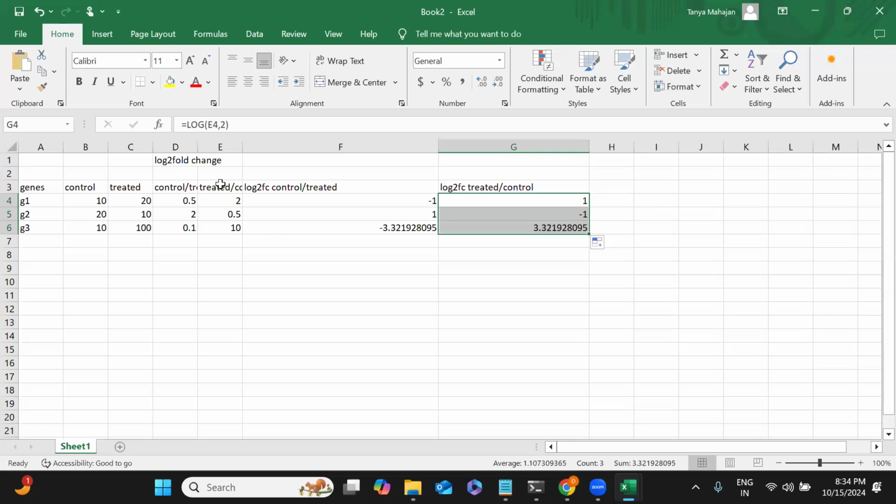Now, can you tell me again, for this data, which gene is showing upregulated and which is downregulated? Ma'am, gene one is positive, so it is upregulated, and the negative one, I mean minus one, is downregulated.